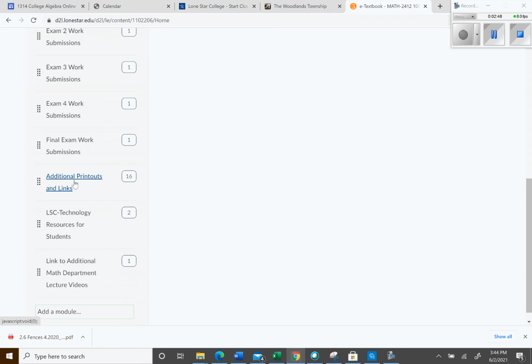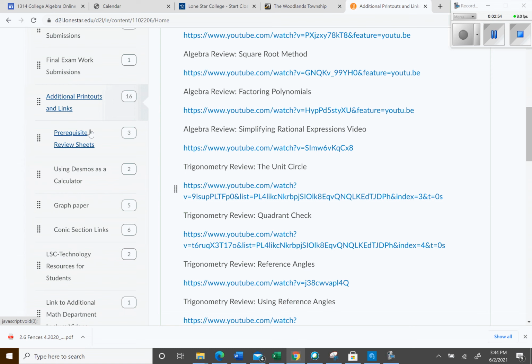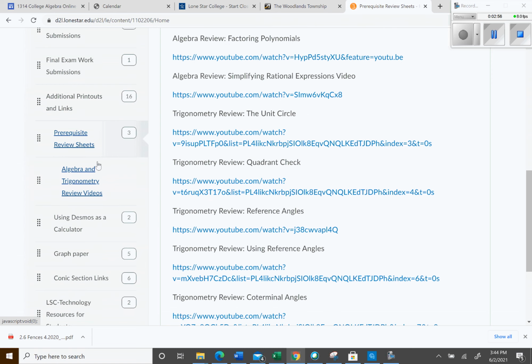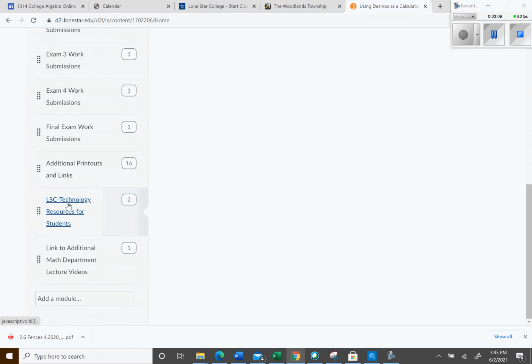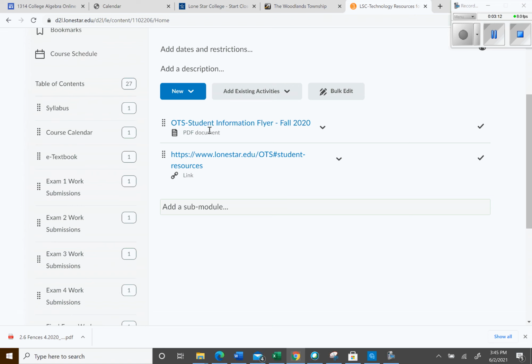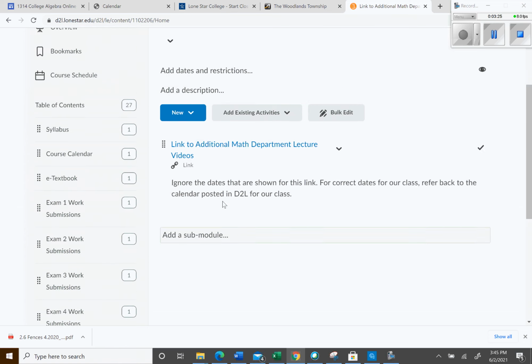Here, we have some additional printouts and links. So prereq review sheets right here. If you want to get some extra help with some stuff, you'll see some stuff here. Calculator information and graph paper if you want to use some of that. Technology resources for students just gives you the information for OTS if you're having any issues with your technology. And then a link to additional math department videos.